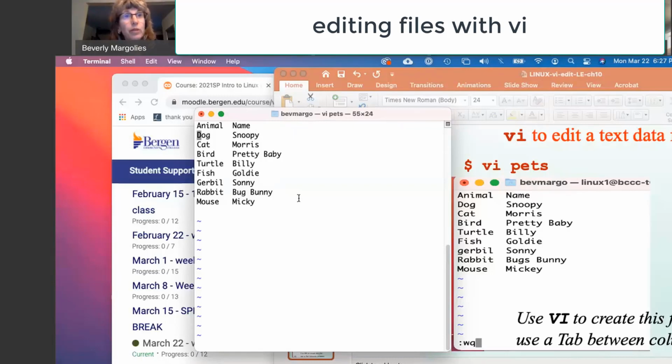So if, let's say we made an error, like here, I put Bug Bunny instead of Bugs Bunny. So now I'm on the g, I have to get back into insert mode. If I hit an a, it'll let me enter a character right after it. And again, I have to hit escape to get back out. Okay, so Mickey, I left out the e. If I hit i for insert, it'll let me enter the character in front of the letter, and I could hit escape.